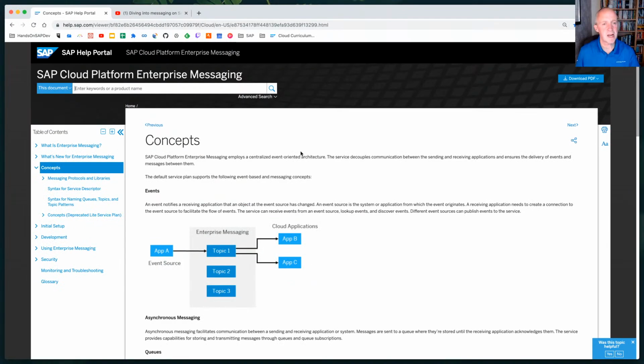Let me just switch to the main scene, really, because I've got a few things to share, a few bits of news, as usual. And then we'll get on with where we left off last time, in relation to our diving into messaging on SAP Cloud Platform with the Enterprise Messaging Service.